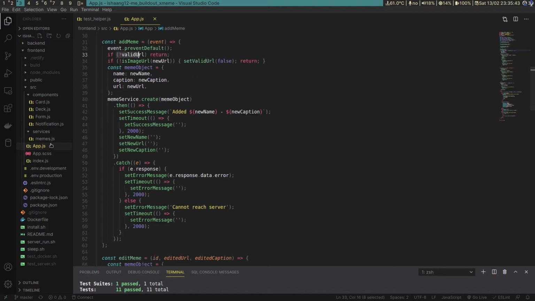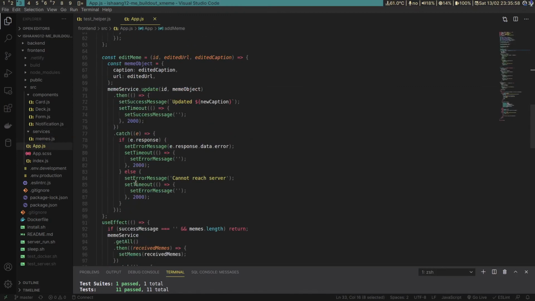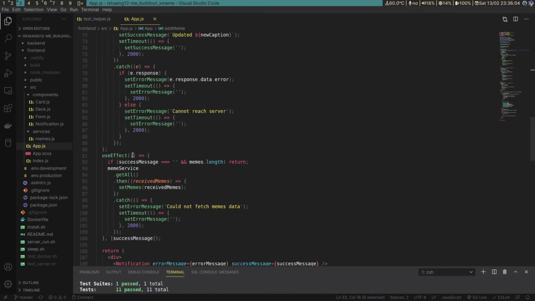I have separated the API calls into this meme service. I've used Axios. Here are get one meme, get all memes, create meme, update meme. Edit meme is similar to that. Then I'm using useEffect to refresh the page after getting new memes, so it runs on the success message.